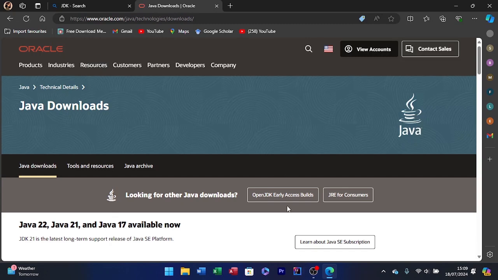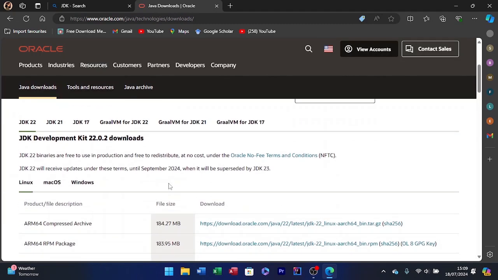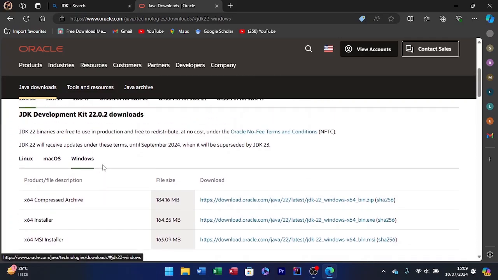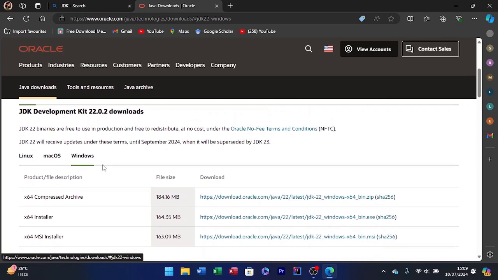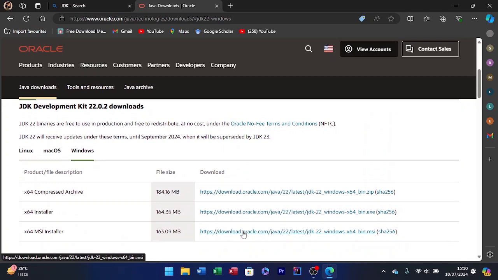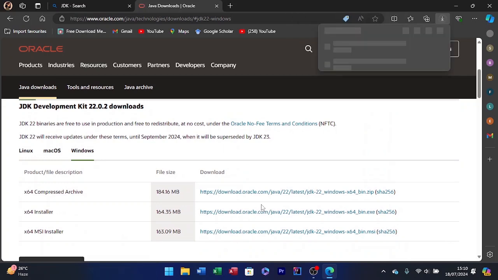So you're going to scroll down until you find your desired operating system. So if you're on Linux, you can get these. If you're on Mac, if you're on Windows, I'm on Windows, so I'm going to click on Windows, and then you're going to pick yourself what kind of installer you want. You could either just get yourself a compressed archive, a 64-bit installer, which is exe, or an MSI. I pick MSI because it just works so well. It just comes down to preference, I think. So yeah, none of that matters. You're going to download that and wait for it to finish downloading.